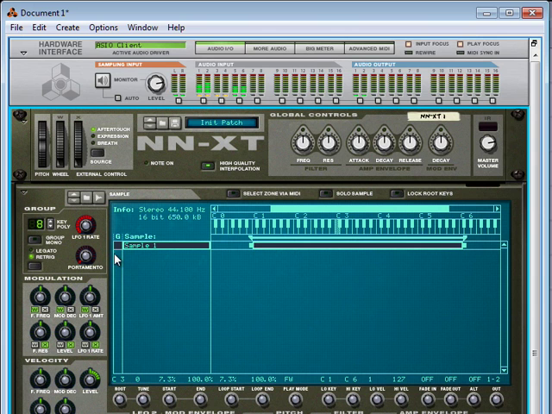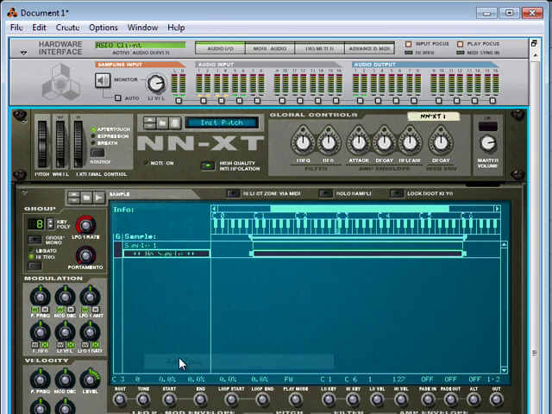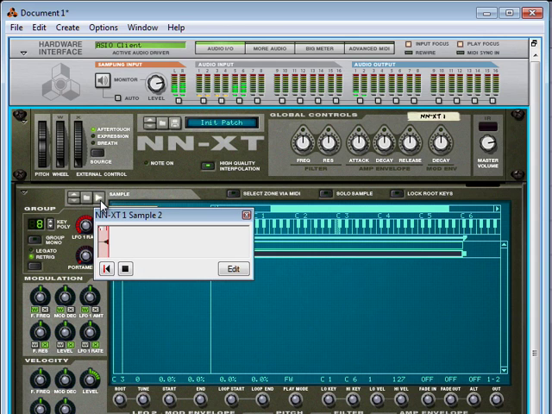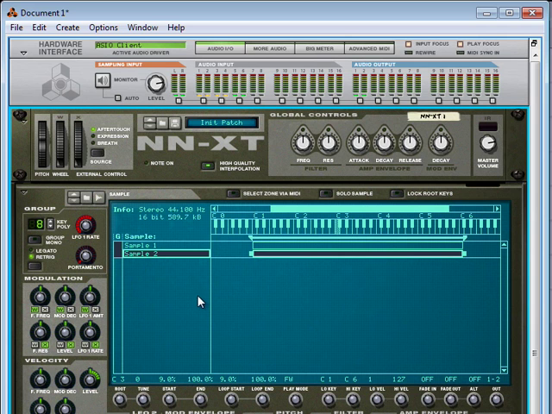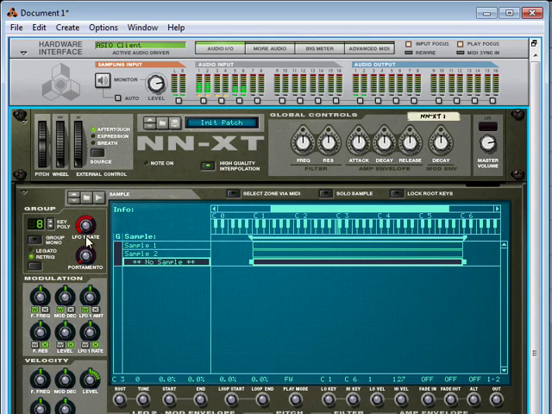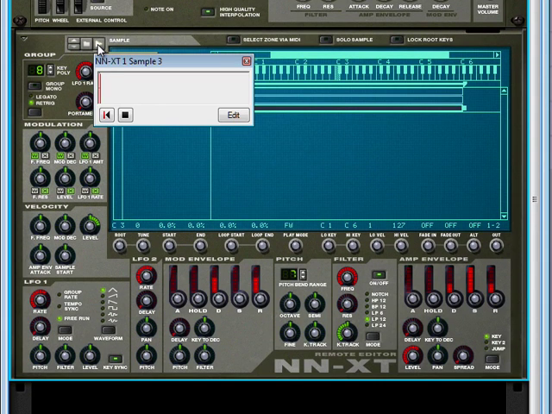Okay, now to sample another note, I need to create another zone. So we'll add zone, and now we will sample C2. Okay, and one more. We'll sample C4.